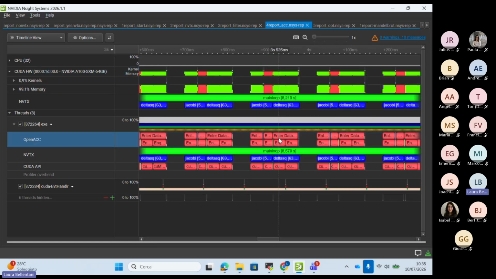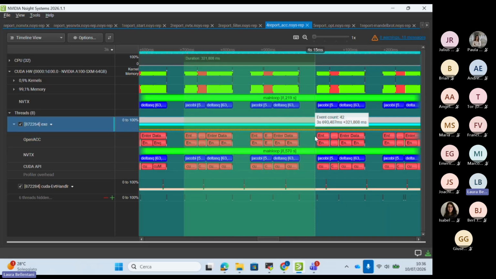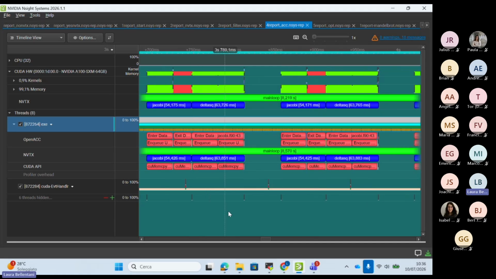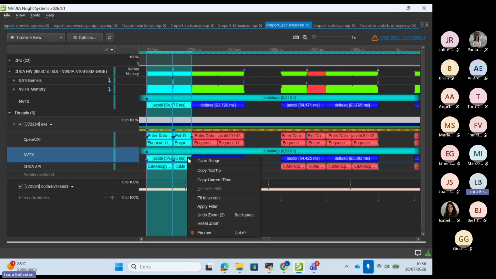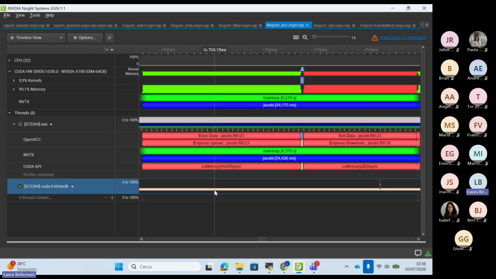Now, here there are many iterations. I will focus on a couple of iterations. Iterations are characterized by Jacobi, delta, and a gap, which is probably something else inside the loop that is taking time. Now, let's focus on Jacobi. Jacobi is the routine offloaded with OpenACC.